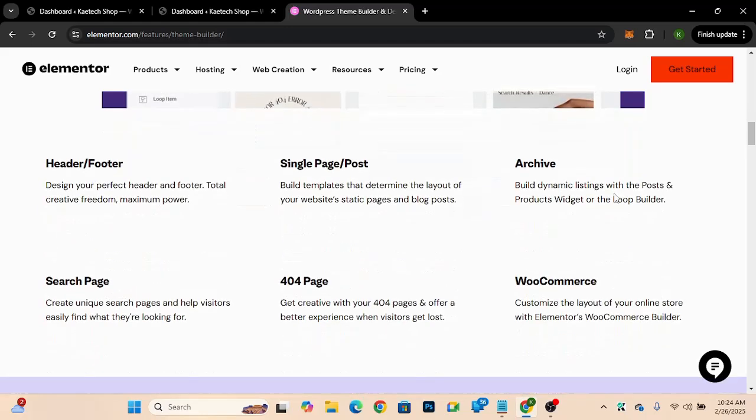So you're going to get a header and footer builder, a single page and post builder, an archive builder. You're going to create your own search page, your own 404 page, and then you're also going to customize all the layouts of your WooCommerce online store using the Elementor Theme Builder's functionality.